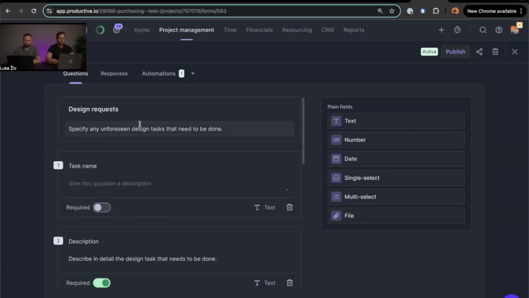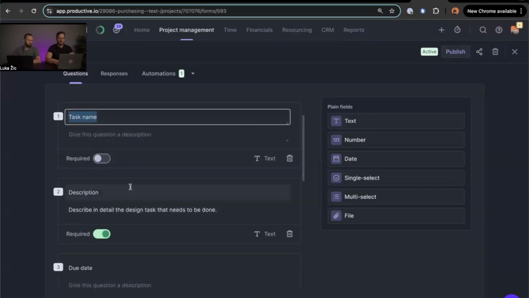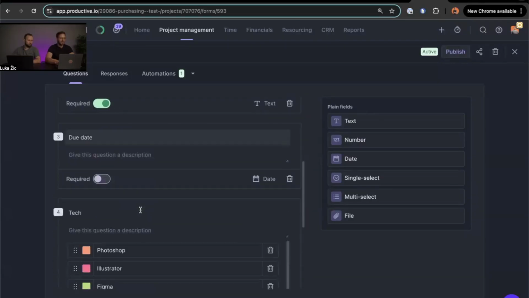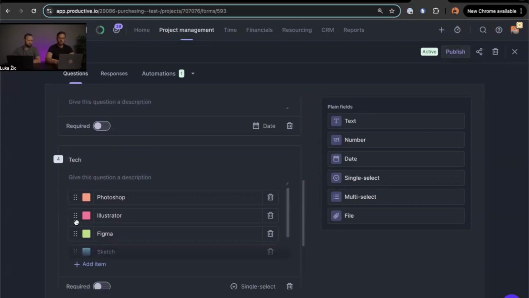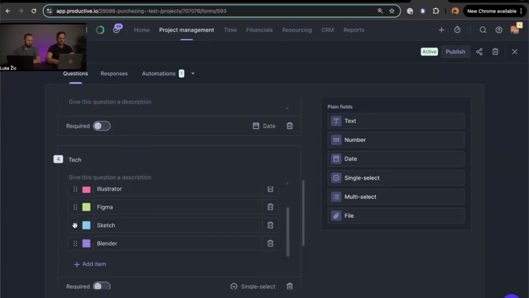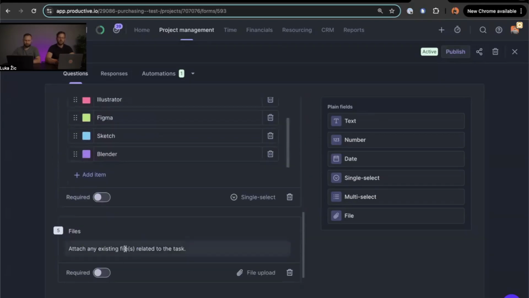In my case, what I've gone ahead and done, I've created a form for my team to submit design requests. So I want them to give the name to the thing that needs to be done, a description, requested due date, the tech that we should use for this task, and lastly, any files that are relevant to this query.